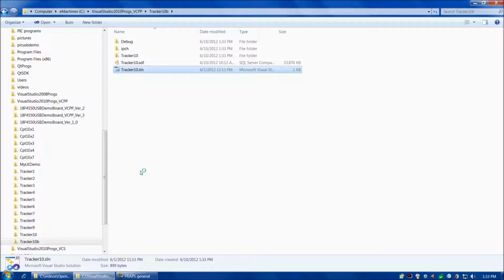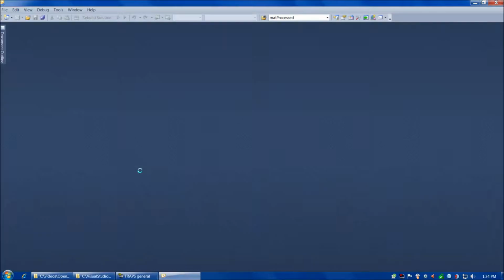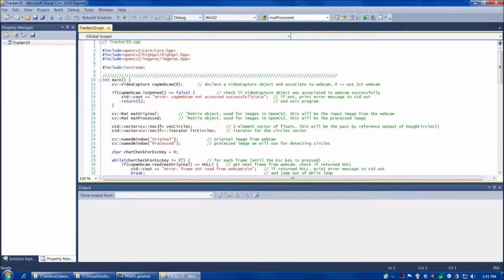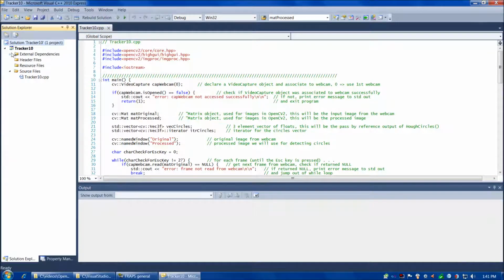And let's open the solution. And Visual C++ will pull up in just a moment for us here. Alrighty, so we just fast forwarded there for a moment while the project was loading. So here's the source. It's the same as in the previous tutorial video. And we're not going to need to change the source at all. However, we will need to change the property sheet.